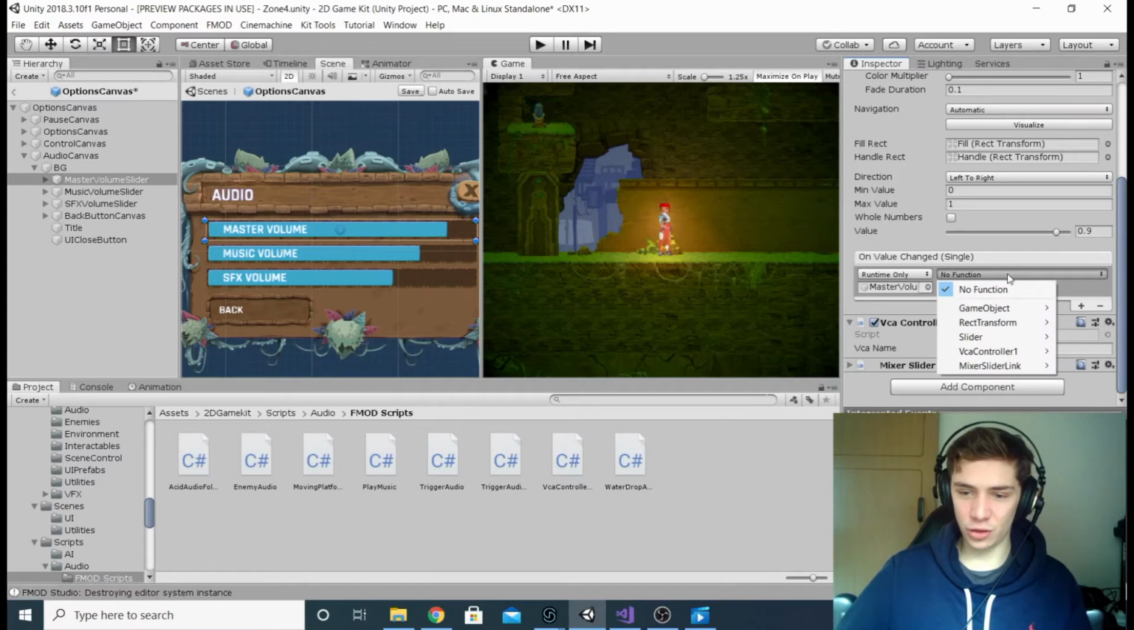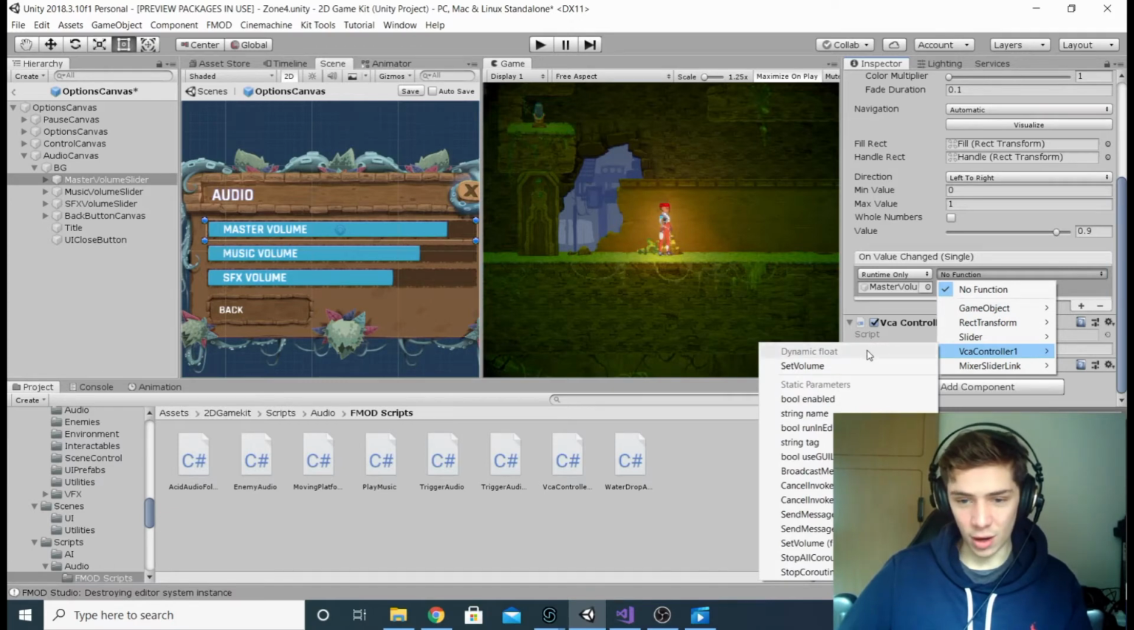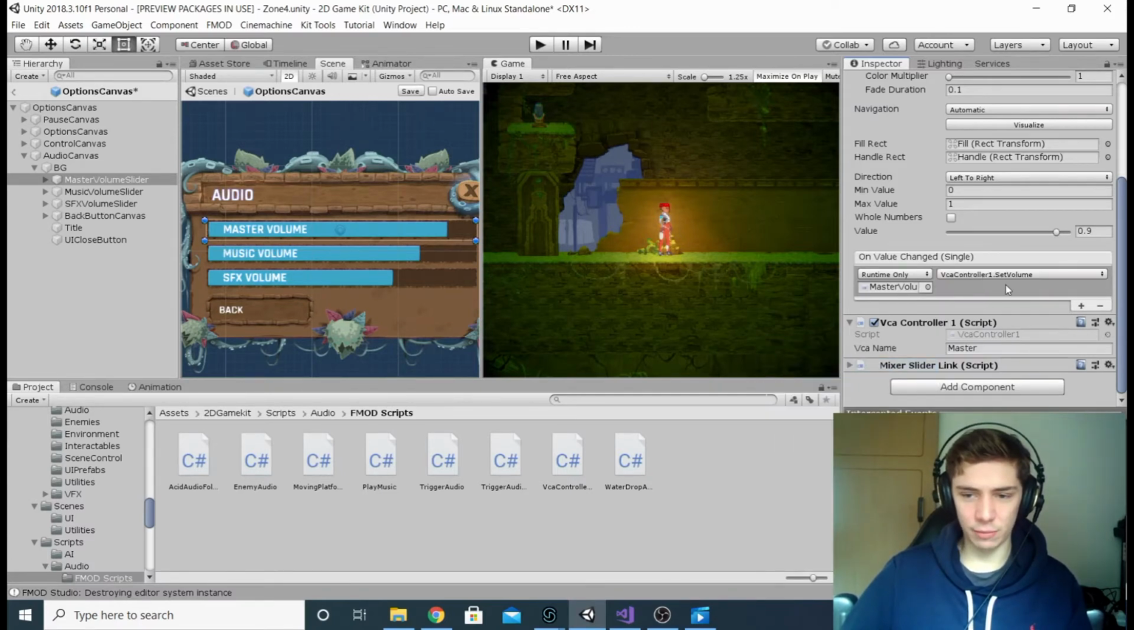Then we want to find our function. So let's click function. Well, first we need to pick the script that has the function in it. So let's go Vca Controller 1. Right, and then we want the function. So the function is called set volume. Now, as you can see, we've got two options for set volume. We've got set volume under the category dynamic float and set volume under static parameters. Now, I believe we want to use this one here, and the reason why is, well, actually, let's click on it and find out. Yes, I think that's right.